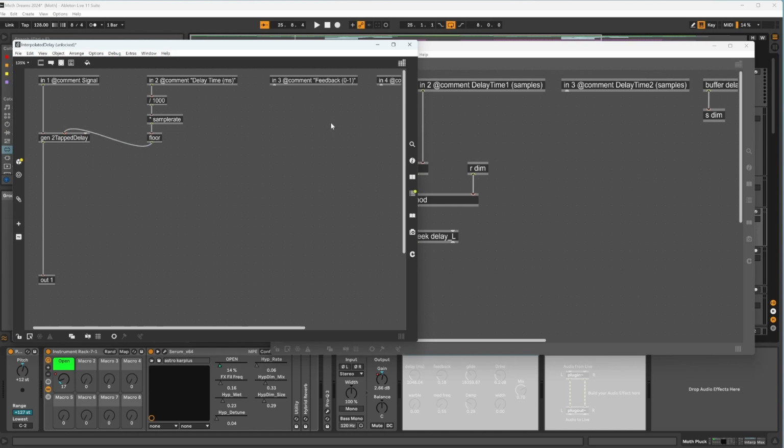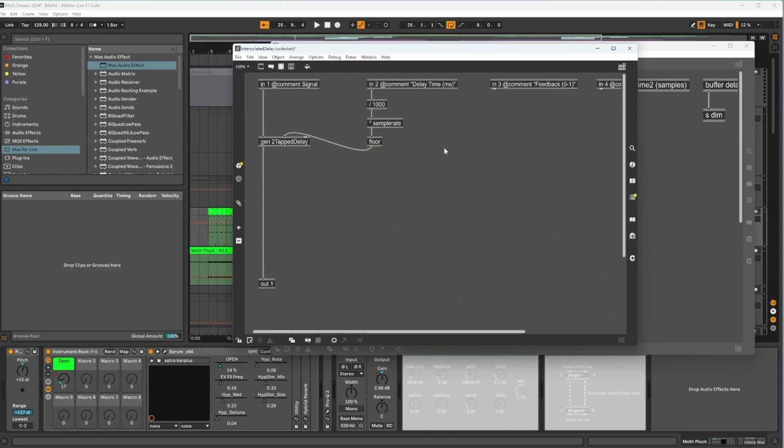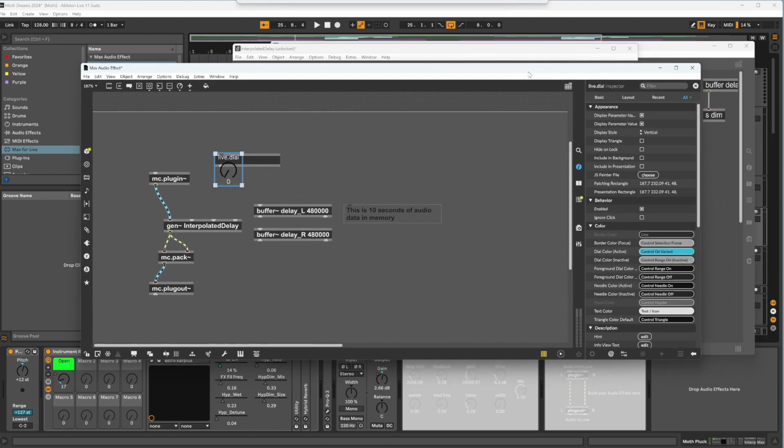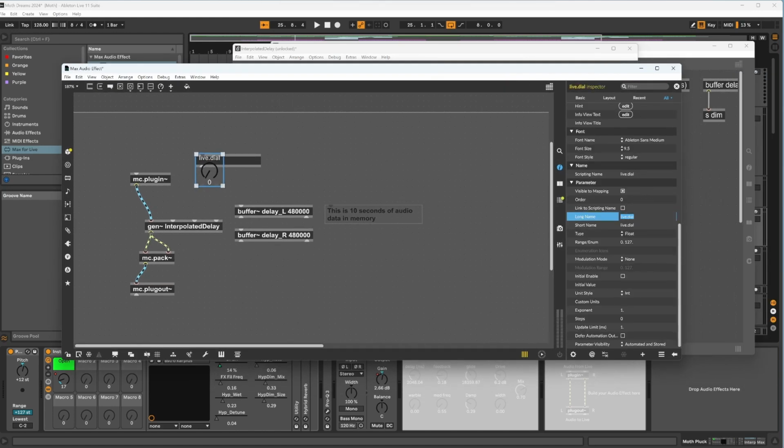And next thing I want to do is go to the very top level and put some test amount of delay in and make sure we're getting that out of the output. So let's create our first live.dial object and call this delay time. If I go over to the inspector and rename this to delay in milliseconds, and since this is in milliseconds, we can set the range. Well, first off, we want to choose a float. We can choose time, milliseconds, cool. And then we can make the initial value like 250 milliseconds.